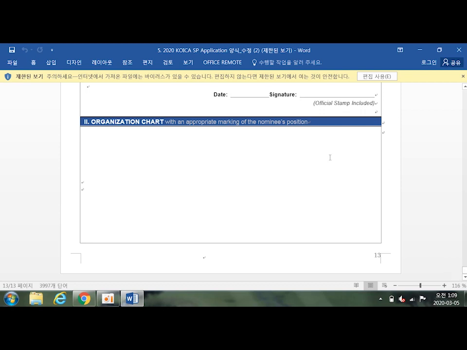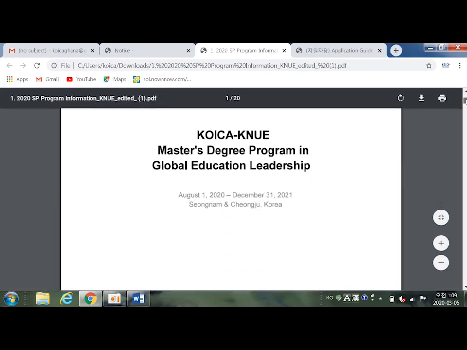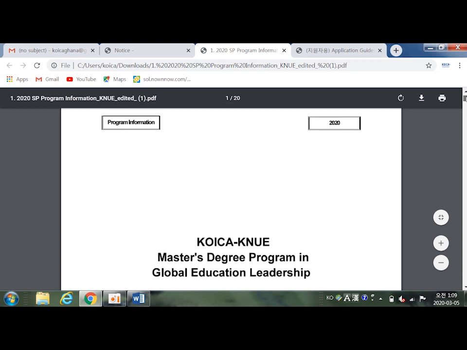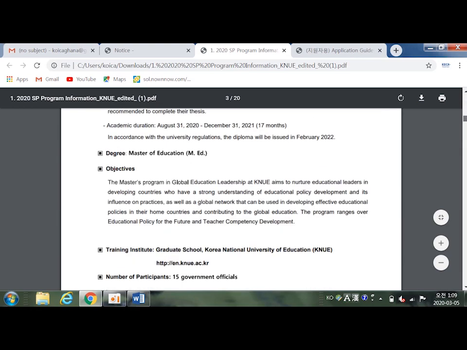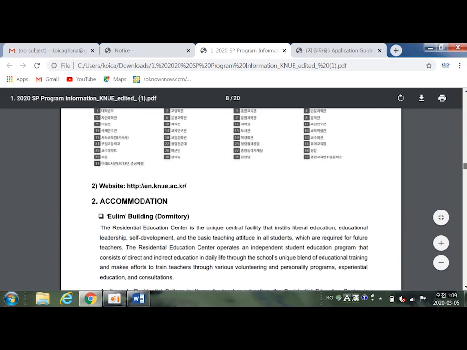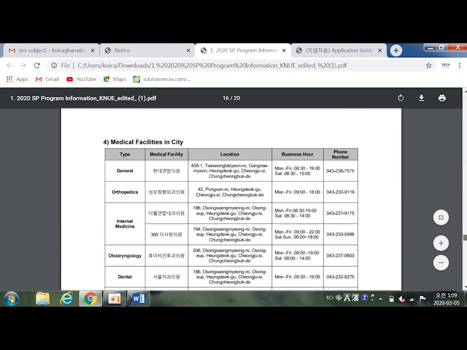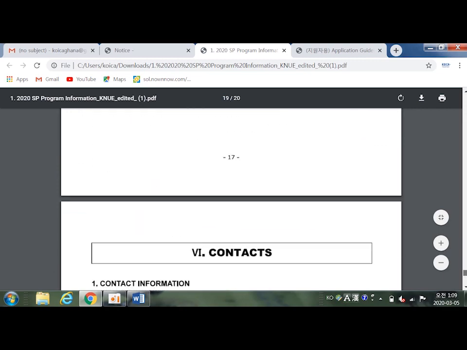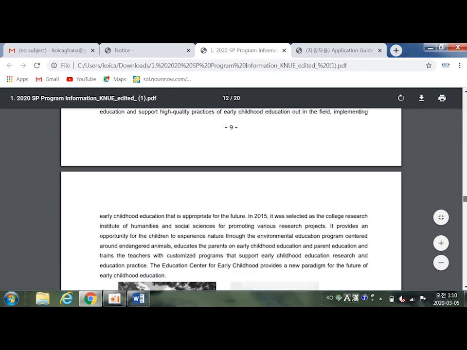Alright. So here we are done with the KOICA scholarship program application form. And then here is the program information. This is in-depth information about the program you will be applying for. Each of the universities has it. So we advise that each applicant goes through the program information thoroughly, because this is what is going to guide you in applying for the program. It will give you in-depth information about the program you are applying for.